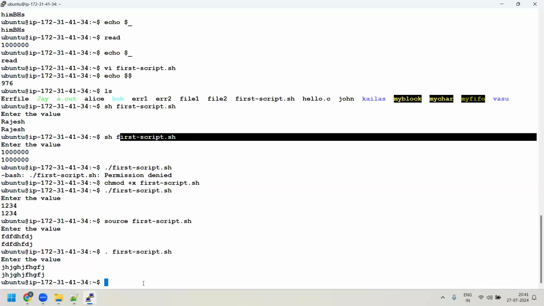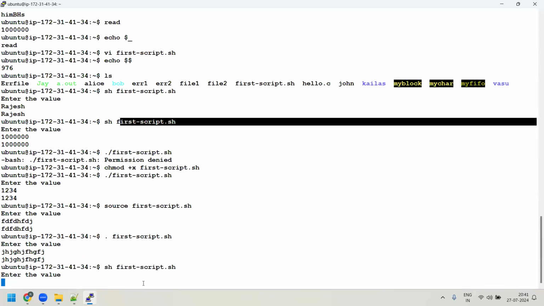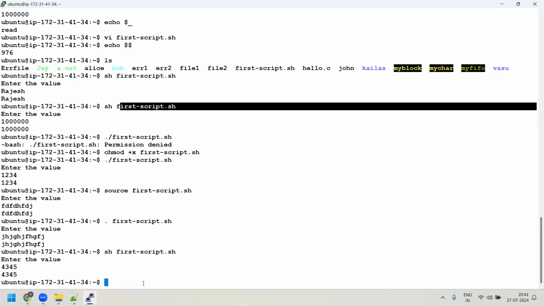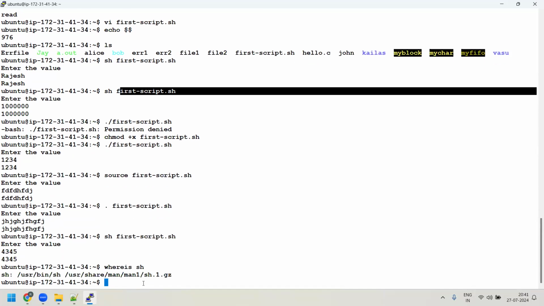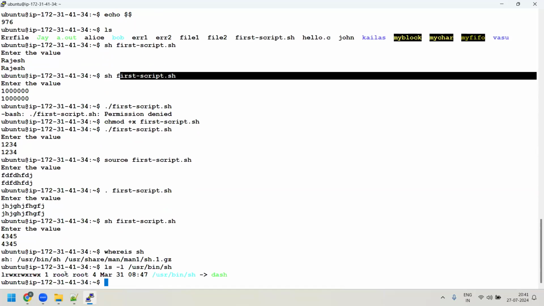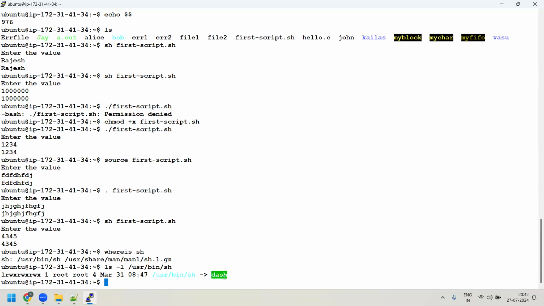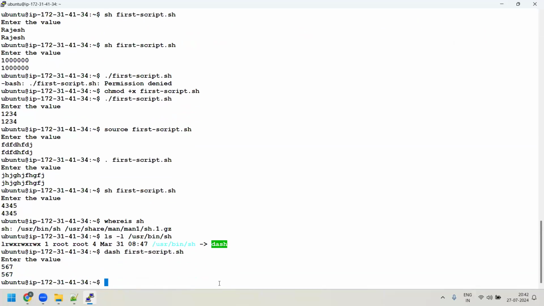Right? So when I'm doing sh space specify the script name, it is executing the script, no doubt. But what is sh? If you try out where is sh, it says /usr/bin/sh. If I do ls -l /usr/bin/sh, it is actually a soft link to the dash shell. So when I'm doing sh space specify the script name, it is actually calling a dash shell to execute your script. So if I directly run like this, dash space first script.sh, it will run like this.